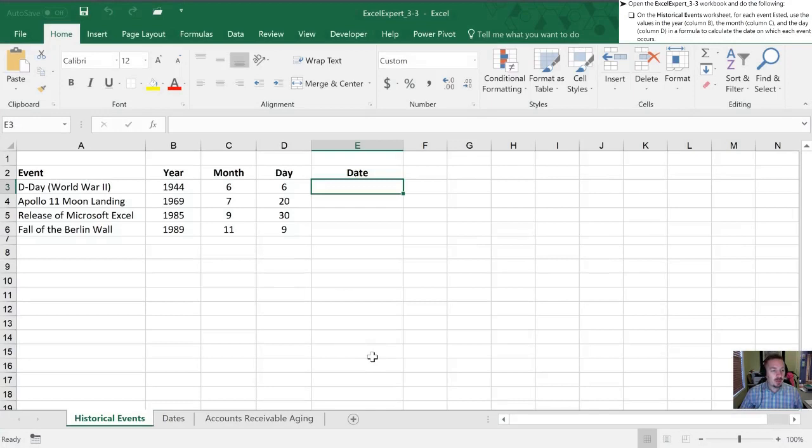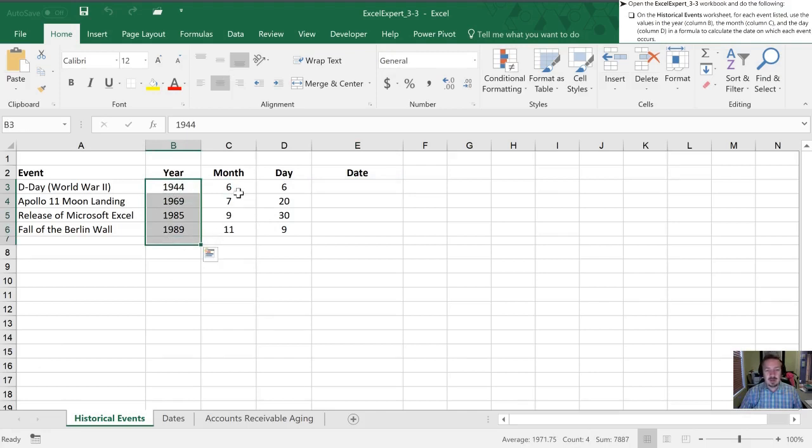Now that we have that open, on the Historical Events worksheet, for each of the listed events, we need to use the year in column B, the month in column C, and the days in column D. What we're going to do is change these numeric values into a serial date format that Excel is going to recognize not as numbers, but as a date. So in order to do this, we need to use the DATE function.